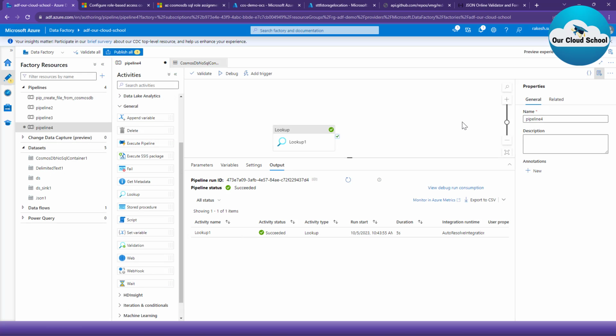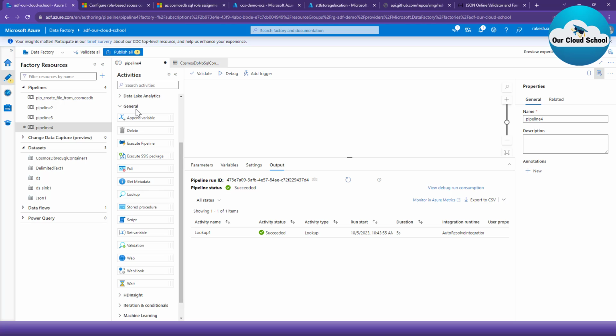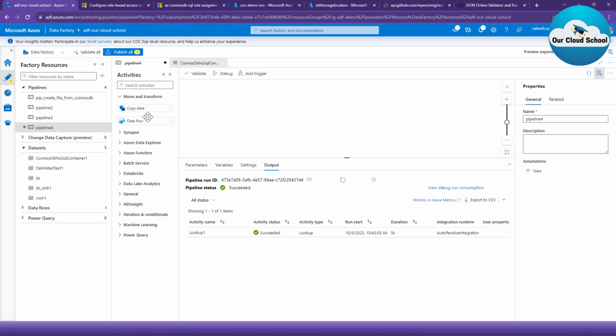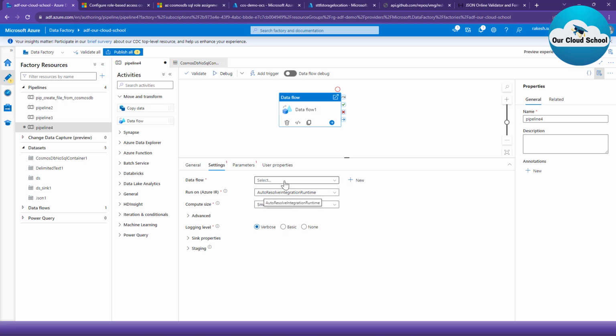But the objective of this demonstration is that we would like to write this data into a file, and right now with the lookup activity I cannot write an output to a file. So to write an output to a file, I'm going to use the data flow, and for that I'm going to define a new data flow. Let's say I have dragged this data flow activity, and if I go to the settings, I have to define a new data flow. So instead of choosing an existing data flow, I'll be creating a new data flow.